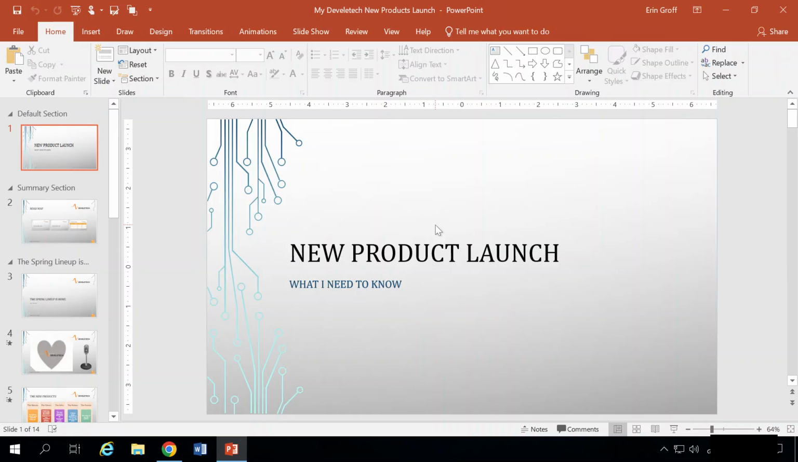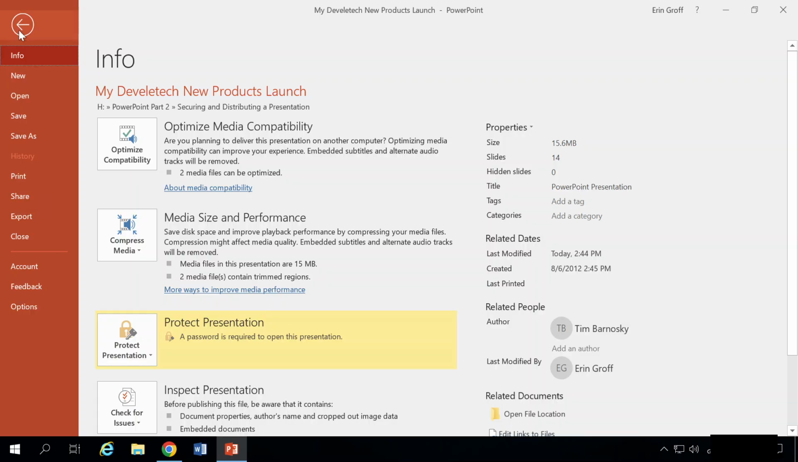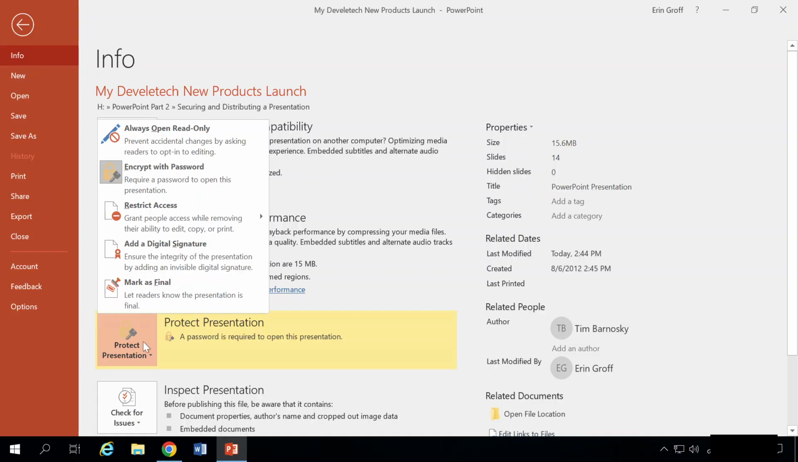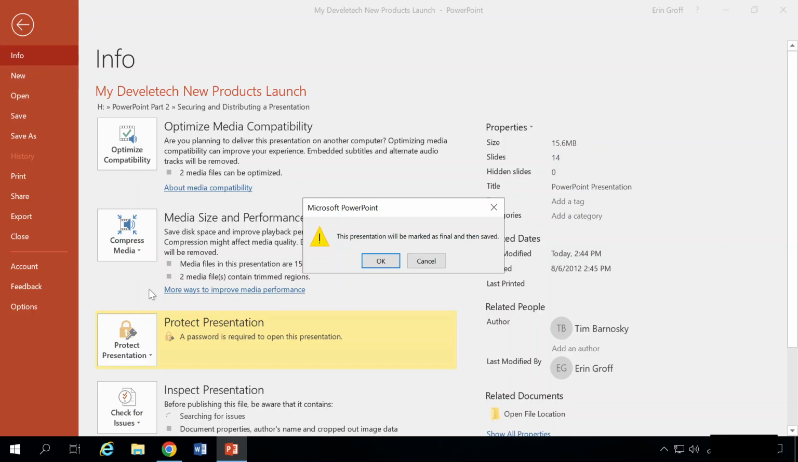Number 4, mark the presentation as final. I'm going to go to my File tab and access my Backstage view. And here you can see a password is required to open this presentation, so that's already set. I'm going to hit the Protect Presentation drop-down, and I'm also going to mark the presentation as final. You'll get another message. This presentation will be marked as final and then saved. You can click OK.